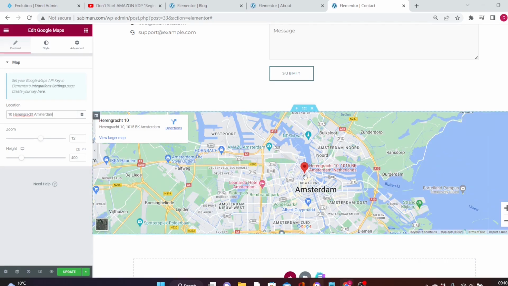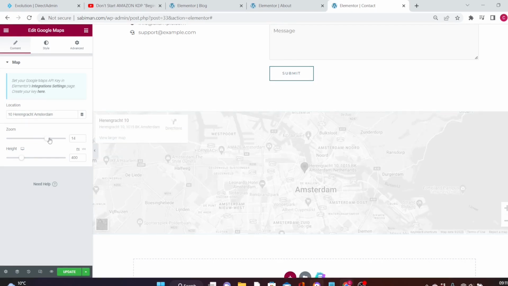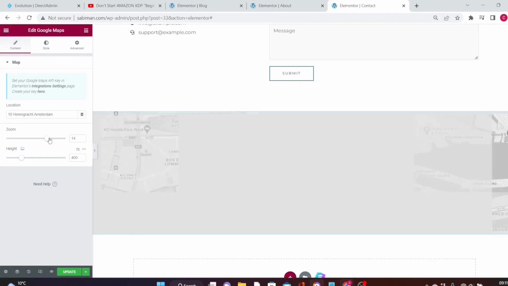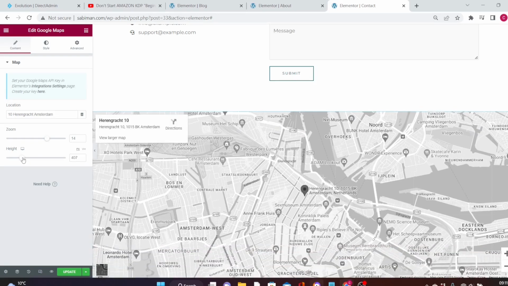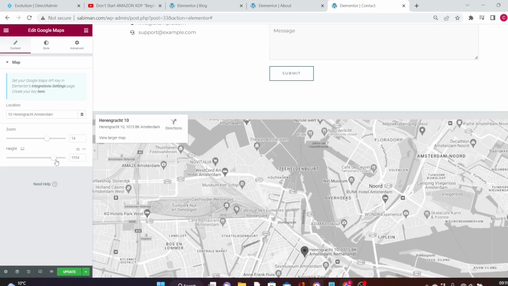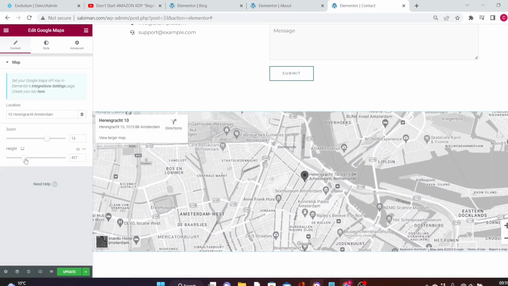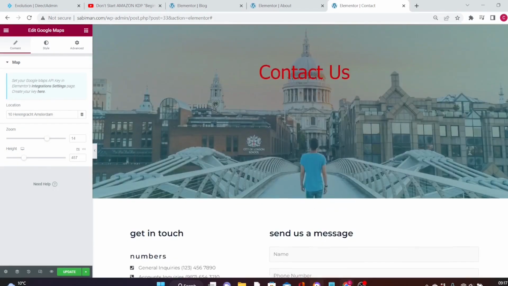You can see that the map has put a pin on your address and has zoomed to your address. You can decide to zoom it more, as you can see, to zoom it more. Or you can decide whatever suits you. Down here, you can increase the height or decrease the height. You can also go to style and advanced and play around with it and see what perfectly suits you. That's good. I think everything is looking perfect.